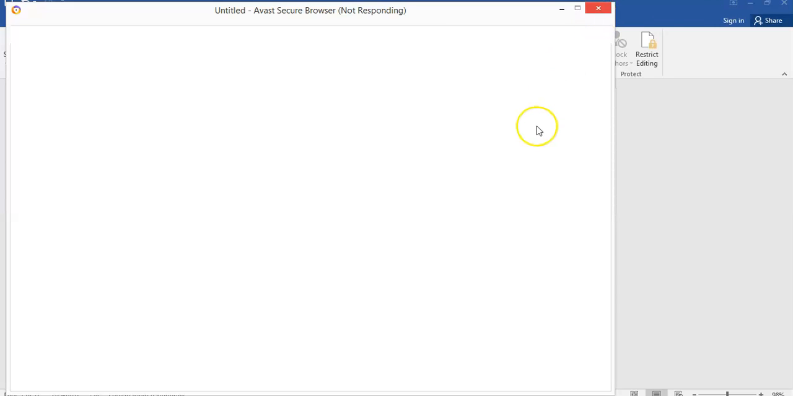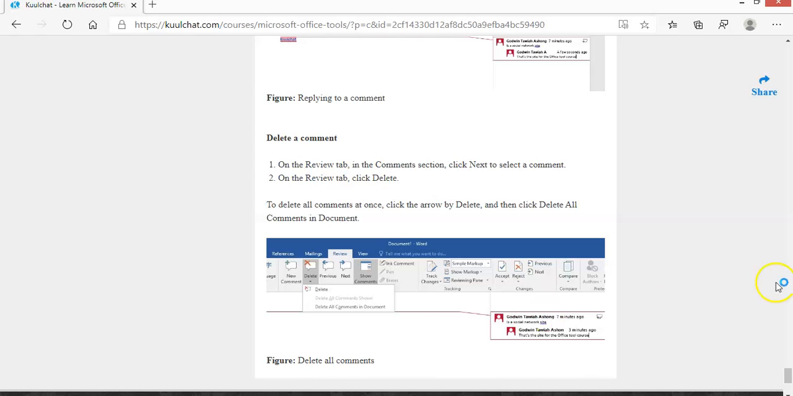Okay, so it is trying to open the hyperlink, but the browser is frozen. So that is the end for today. So we will revise. So you can insert a comment.